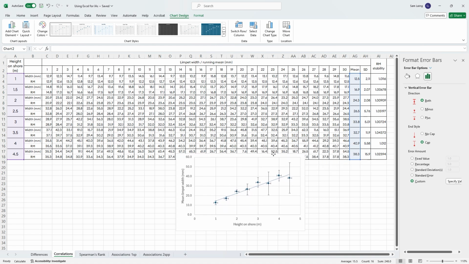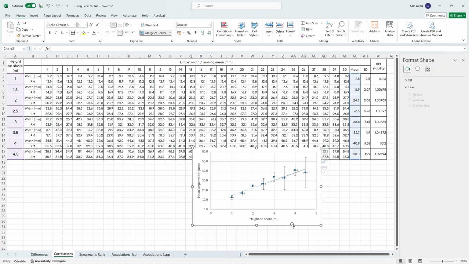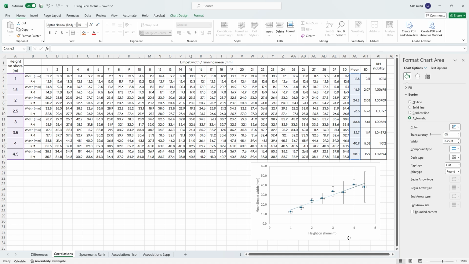So you can see that our higher standard deviations down here, so we have 15.9, that was at 4.9 meters. You can see a big error bar there. That graph is now ready. That can go into your write-up again, make sure it is captioned.